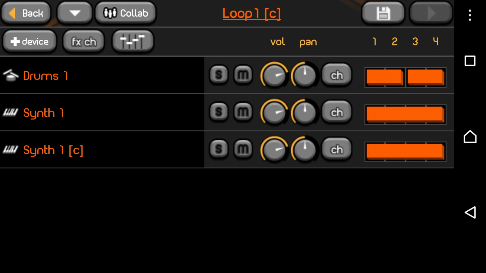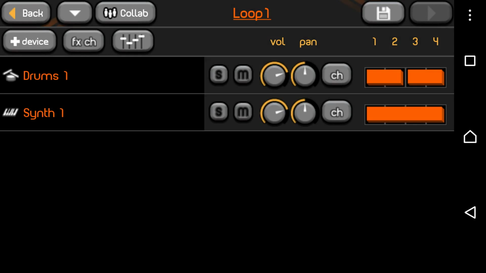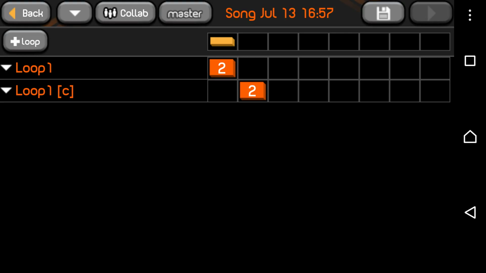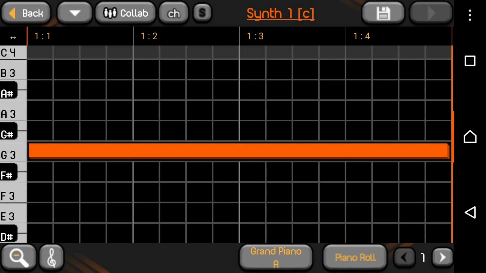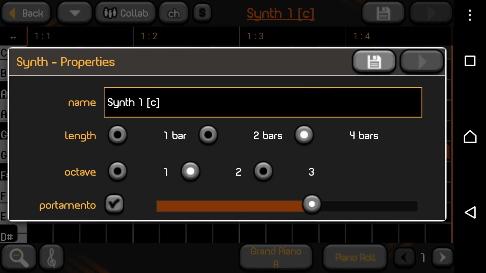So now we have 2 loops. The first one is the original one with 2 devices. The second one has a C behind it because it's the cloned version, but I cloned the synth in here. So I'm opening this cloned synth now and going to the properties of the synth again by pressing the square on the left top side of the screen.